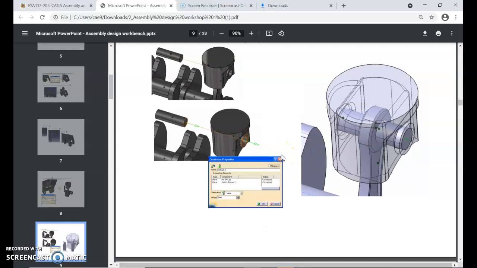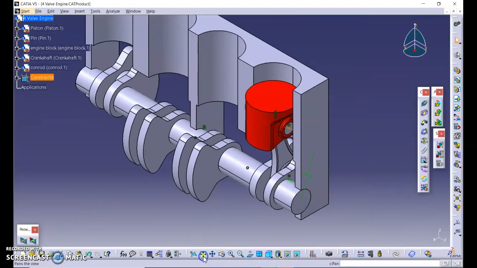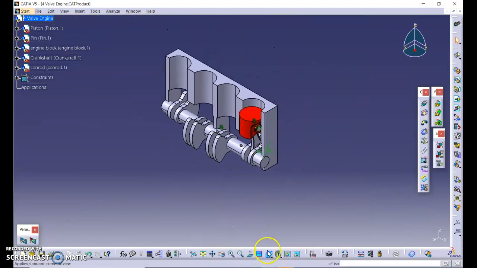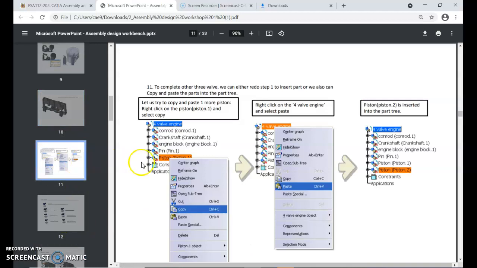Let's continue to the sheets. Congratulations, we have completed one valve. Let's look at our valve. Okay, so it is completed. Step number 11. To complete other 3 valve, you can either repeat step 1 to insert part, that is by inserting part using the insert part icon, or we also can copy and paste the parts into part 3.